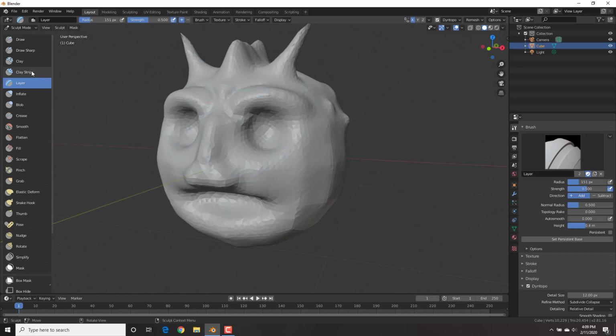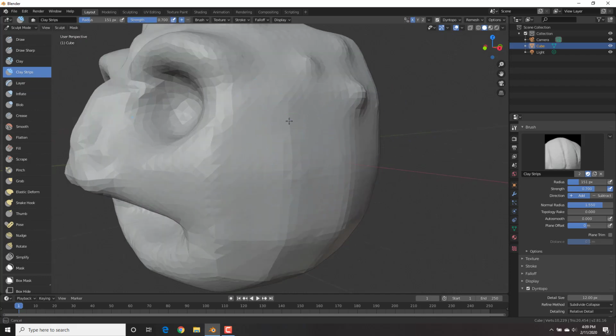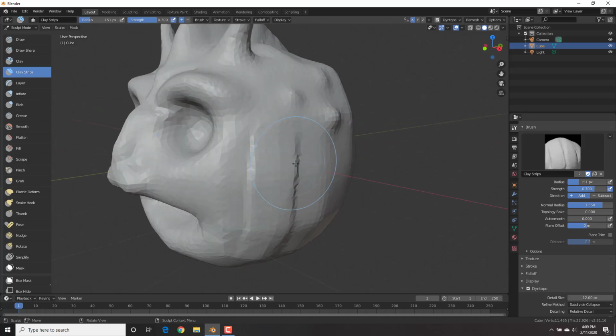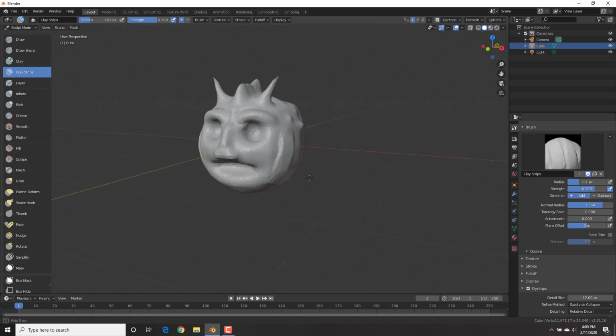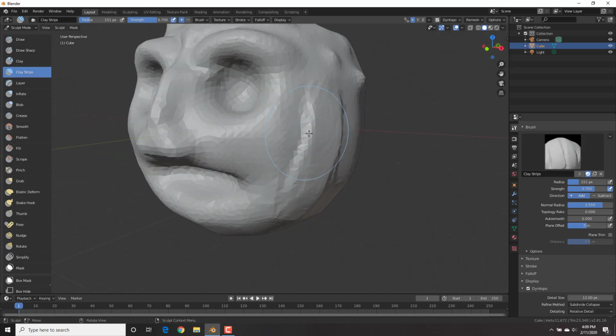Next brush is the clay strips brush. Now the clay strip brush is basically, if you could imagine clay, it basically adds a strip of mesh or clay to your character, like so. And you could layer it on top of the previous one, just like that. And there we go. Now we got some weird looking little sideburns on our little sculpt right here.